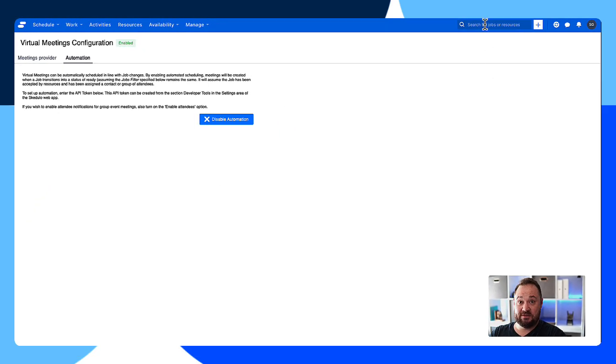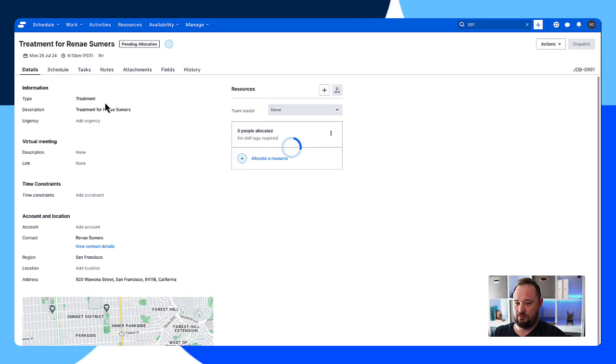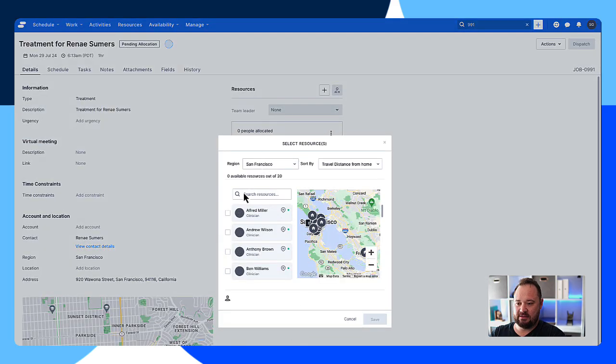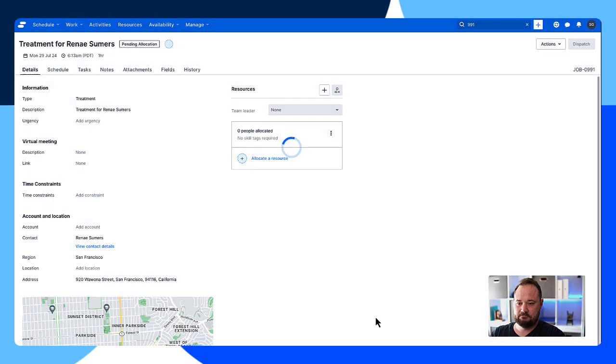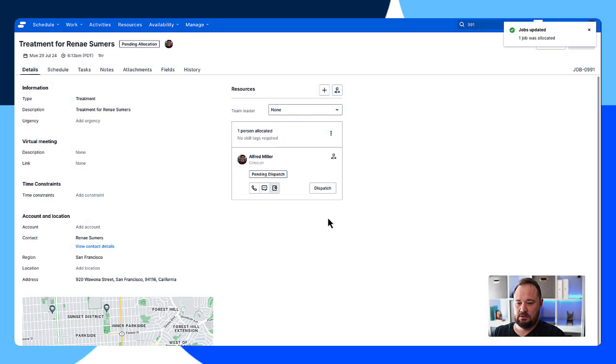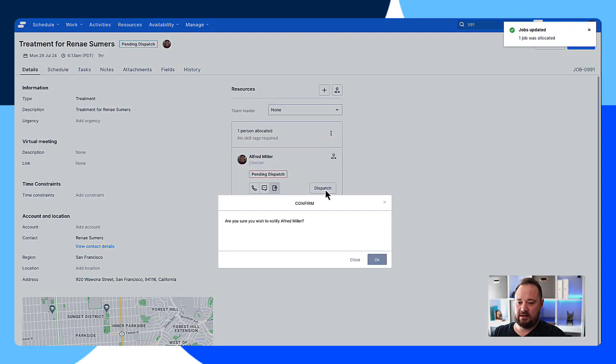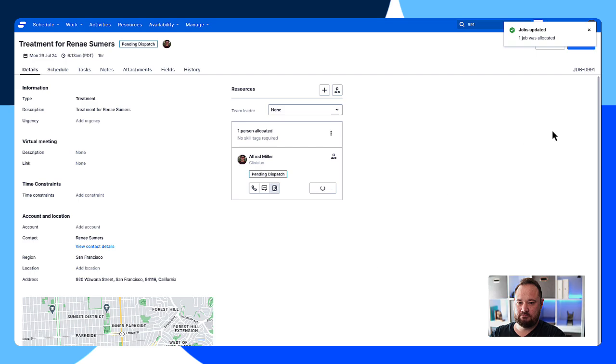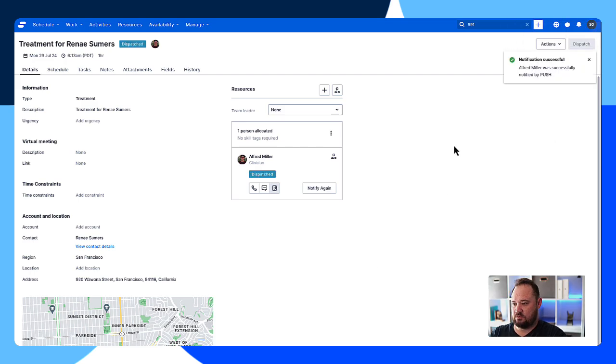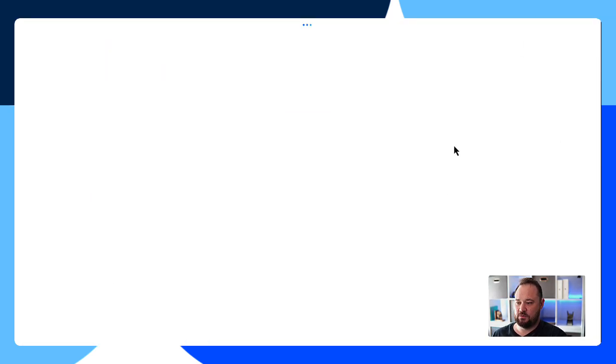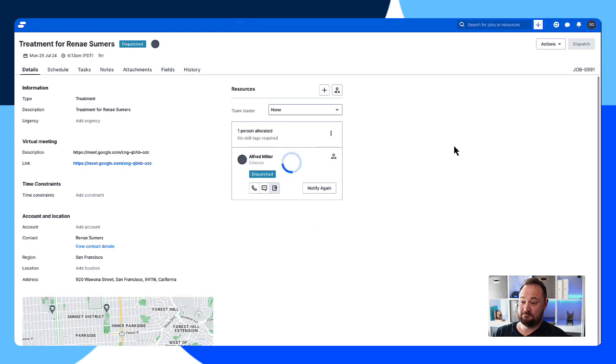So now for a bit of a demo. I'm going to go back to my treatment here for Renee, and I'm going to go ahead and allocate Alfred. So Alfred is now allocated, and I'll go ahead and dispatch that to him. And now that's all done, if we refresh our screen, you'll see that Google has provisioned a meeting for this virtual meeting, which it has.